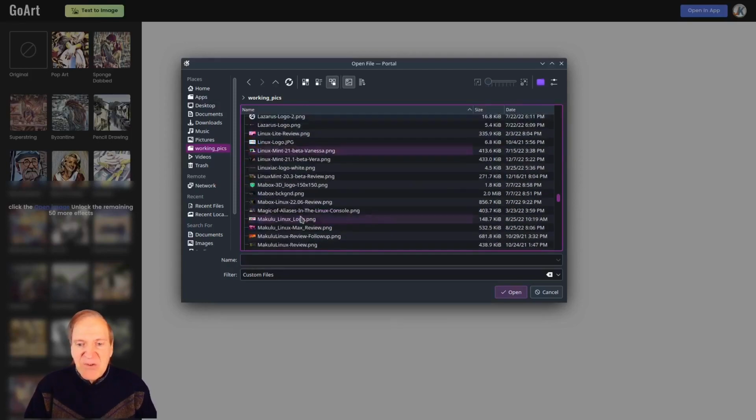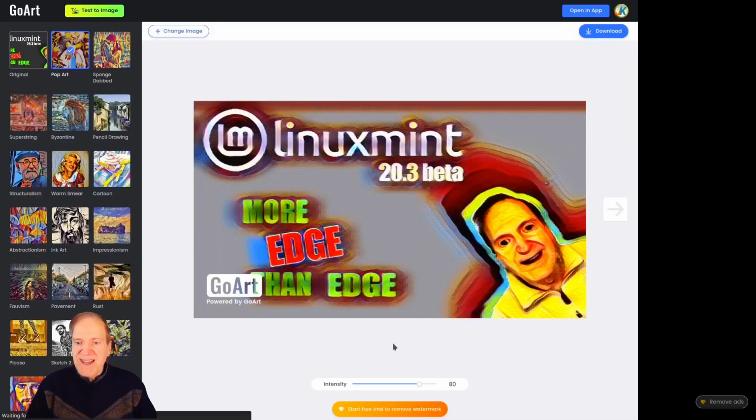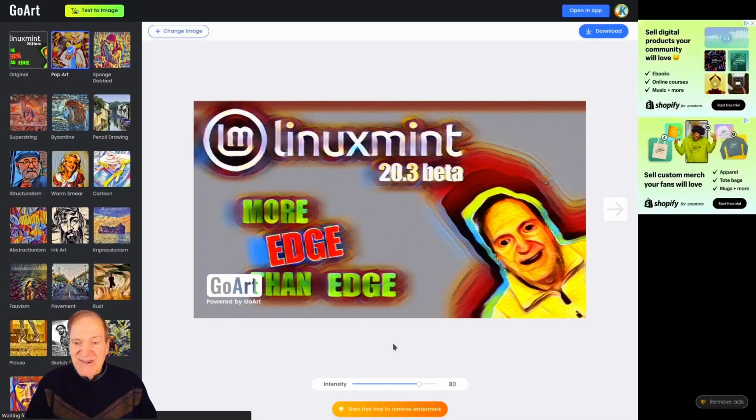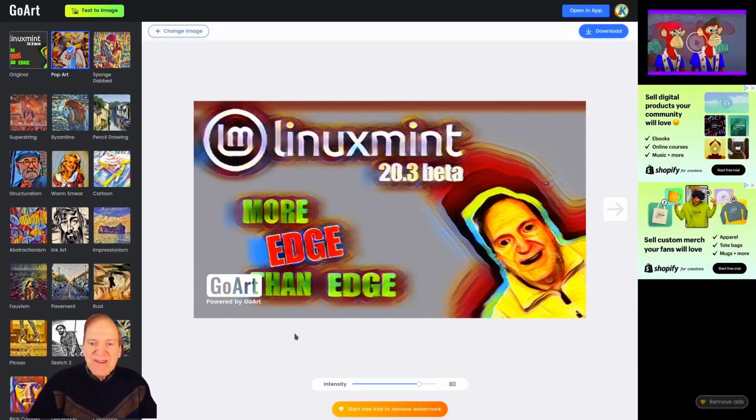So I'm just going to scroll down here and see what I can find. And there's that Linux Mint from a recent video. So if I do this, it's going to automatically add some kind of filter, and whoa, that looks kind of cool. I like that. Nice. And of course it has the watermark on there because I'm in the freebie version, but that is pretty impressive. That really made it look cool.